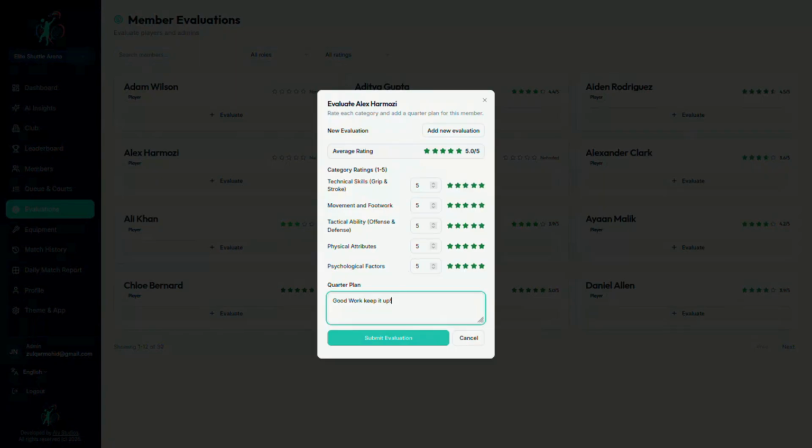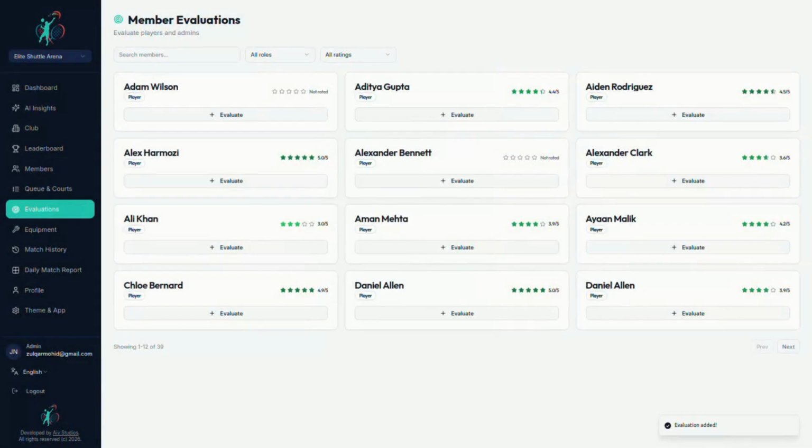After completing all ratings and adding the quarter plan, review the information carefully to ensure that every detail is accurate. Once everything is ready, click the Submit Evaluation button. The new evaluation will immediately be saved to the player's profile and displayed in the Evaluation tab, creating a clear and professional record of their progress.